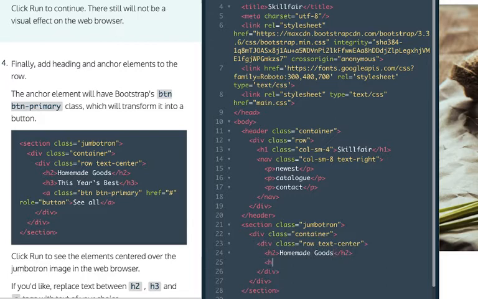H2, H3, this year's best, and an anchor with class equal to button button primary, and then an href that is a dead link, doesn't go anywhere, and role is going to be button, close it, see all, and then close anchor.